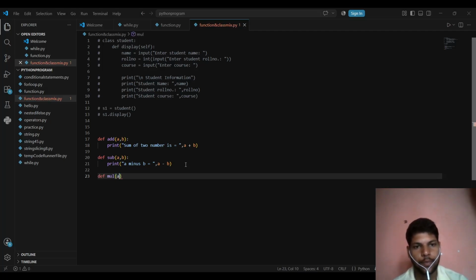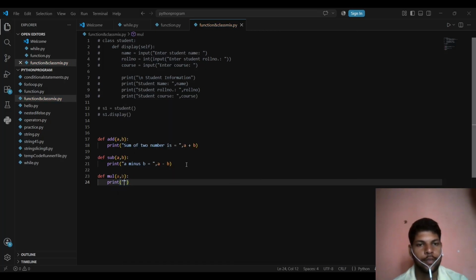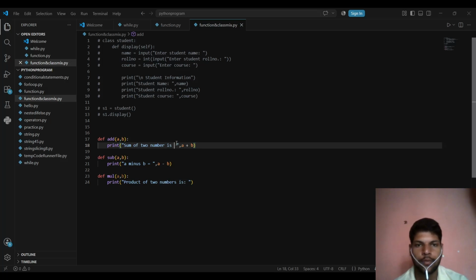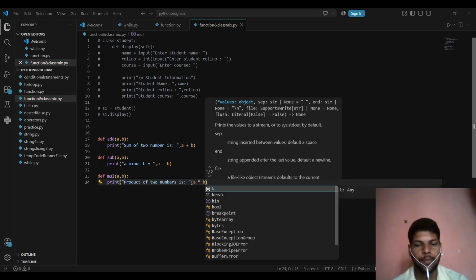Again I'm writing it wrong. Let's see, multiplication. What it will print is: product of two numbers is a into b. Okay.